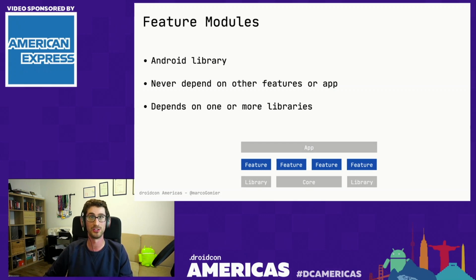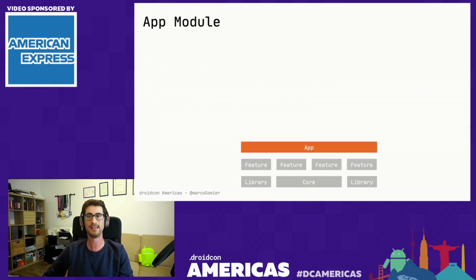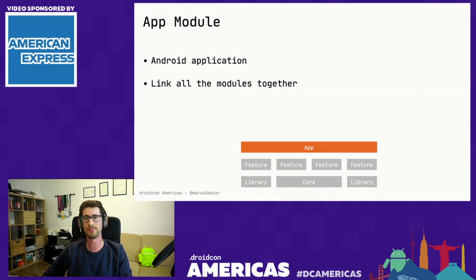And finally, in the topmost level, there is only one module, and this is the app module. This module is our Android application. Basically, the Android application decides at the beginning what to open. So if the user is logged in, we open the home. If not logged in, we open the onboarding flow, and so on. The main aim of the app module is to link together all the different modules.